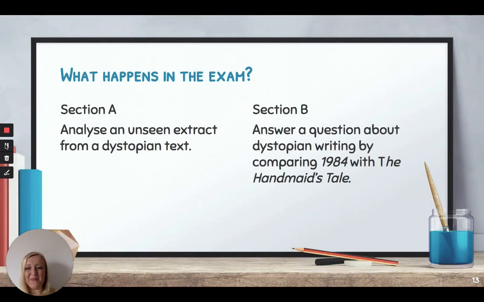Okay, so you've been very patient and you've listened to the background family noise here. What happens in the exam? Well, section B, I think we'll start with there first. You will compare those two novels, 1984 and Handmaid's Tale, and you'll compare a dystopian theme within it, maybe surveillance, maybe the idea of the individual. You will also be able to bring in any wider reading that you've done.